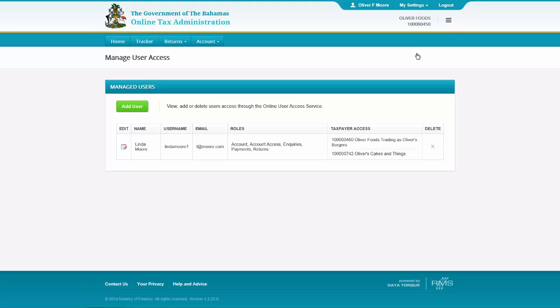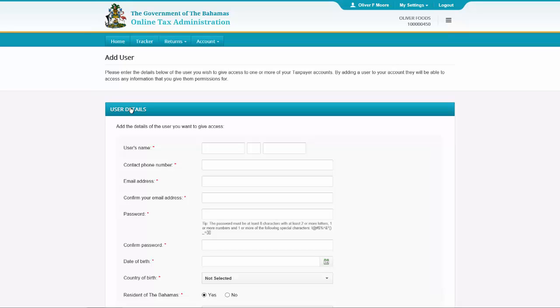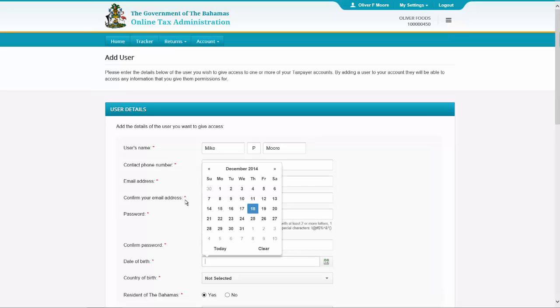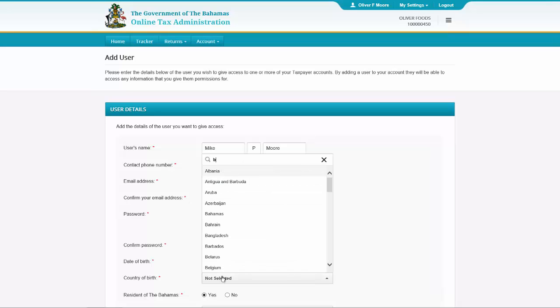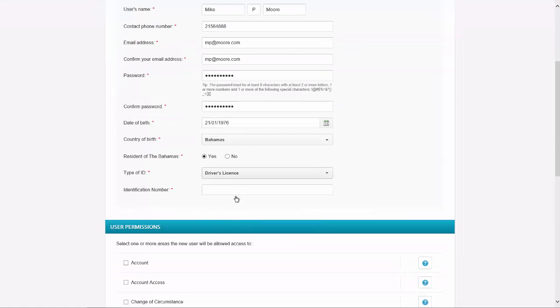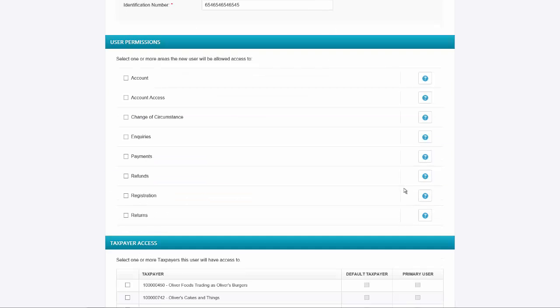To add a user and grant them access to the online tax administration system, click Add User. Remember to always read the whole screen before you begin. Enter the details of the user you would like to give access to. Then select what you would like them to have access to.